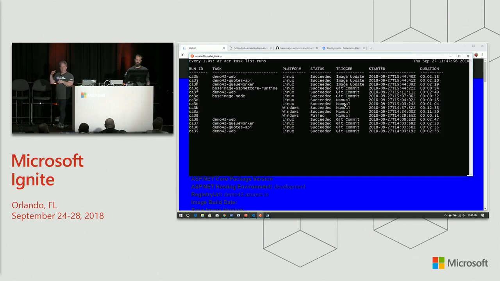Not only was I able to change code and get a git commit to build it, but my base image update automatically did my test and deploy as well.